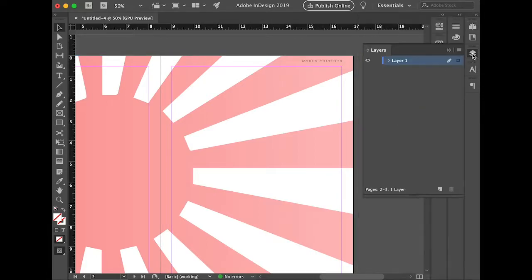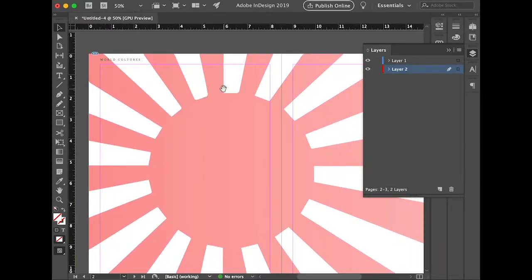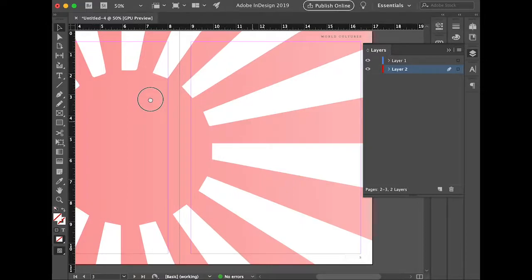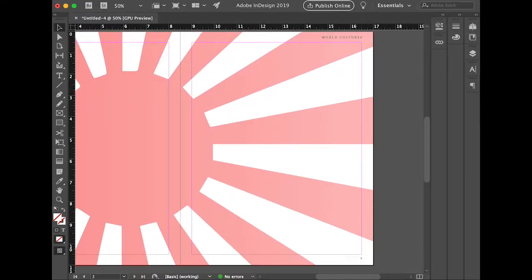So simple solution, I'm going to go to layers, make a new layer, put it underneath my layer 1. I'll select that and then just move that down to my bottom layer. So now it's underneath my master page items. So I'm great with that.